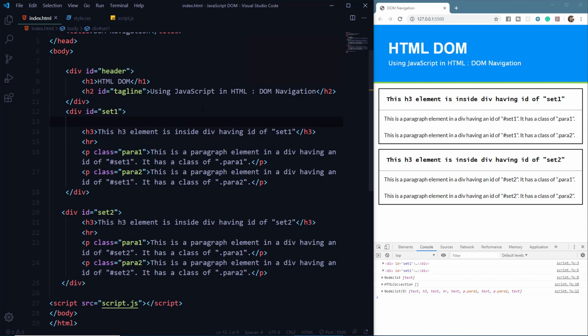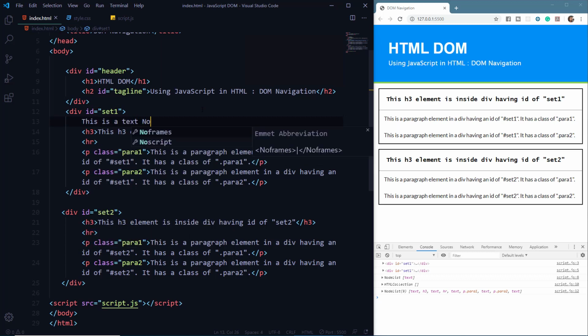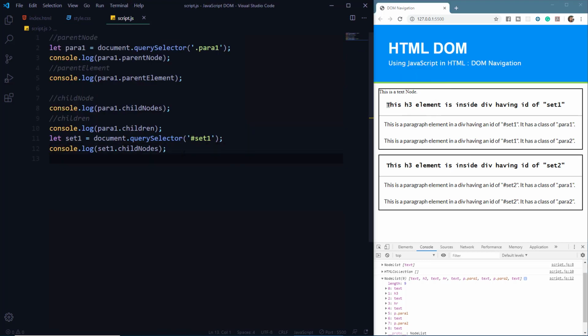Similarly, if we write another text here, now if we see in the console, this text here is the text node and these are the HTML elements. Now let's log on to the console the children property of the set1 variable.